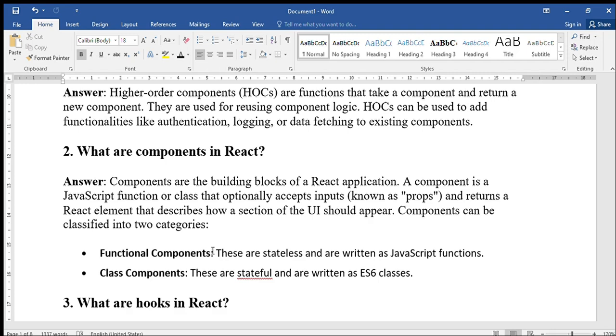Components are the building blocks of a React application. A component is a JavaScript function or class that optionally accepts input known as props and returns a React element that describes how a section of UI should appear. Components can be classified into two categories. One is functional component and second is class component. Functional components are stateless and are written as JavaScript functions. Class components are stateful and are written as ES6 classes.